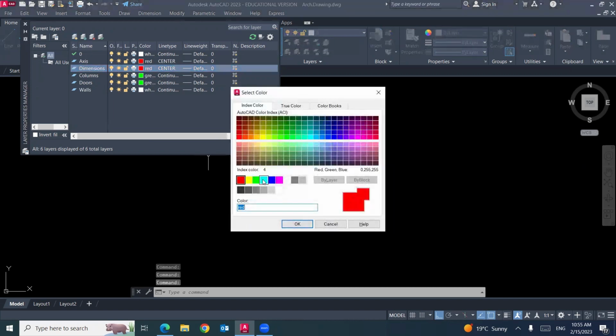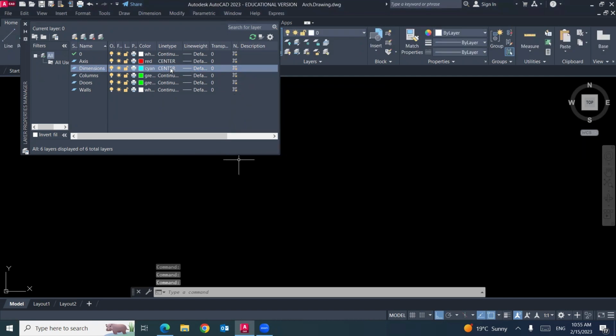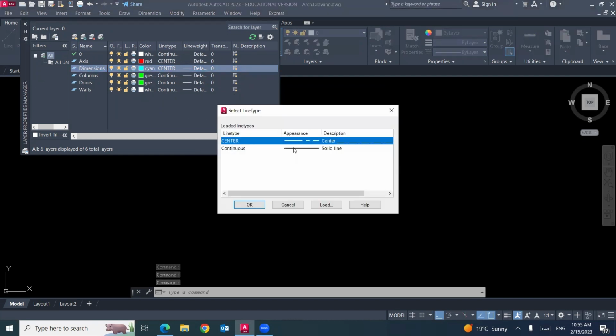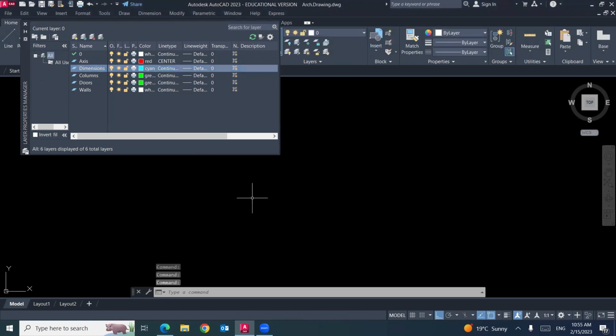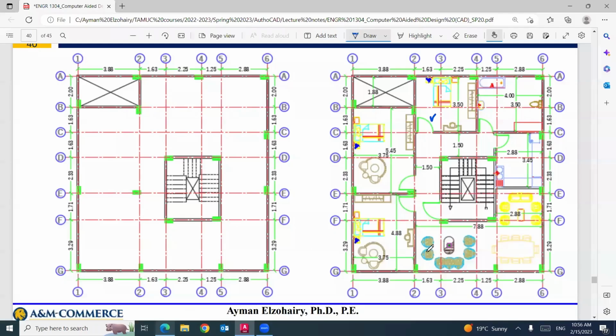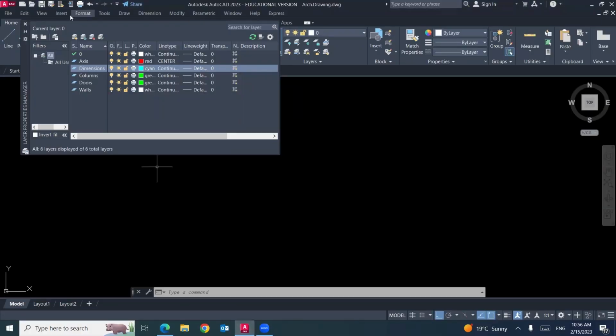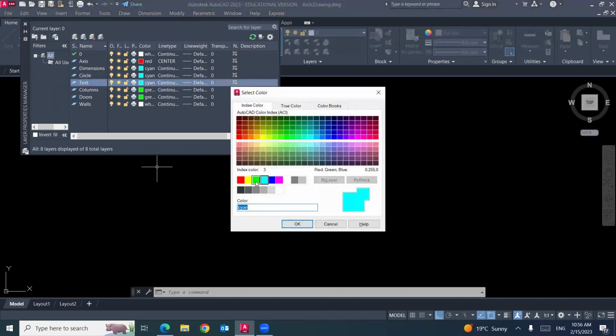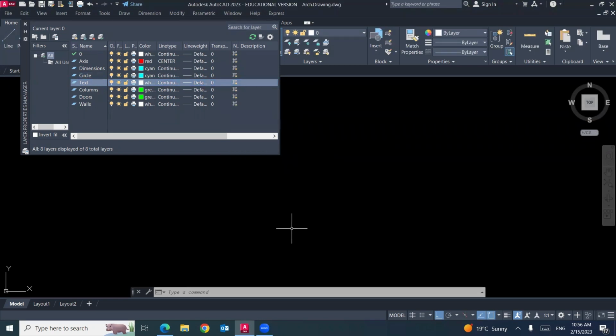The color is up to you, but the line type will be solid or continuous. If we need anything else, we can define them. So we did circle and the text. Circle, blue; text, I will make it white. It's better to define a different layer for each part in your drawing.